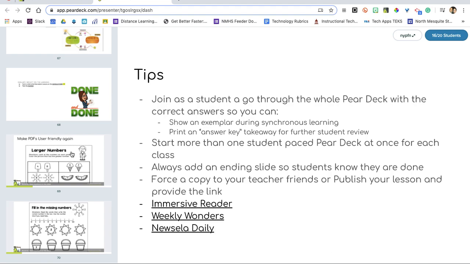And so we either want you, and we've had a couple like, oh my gosh, I did that, and now how do I fix it? We either force a copy, which I'll show you how to do if you don't know how to do that, and or show you how to publish to the web.